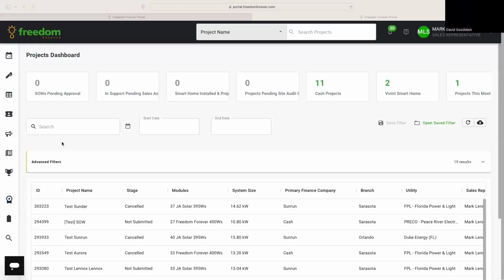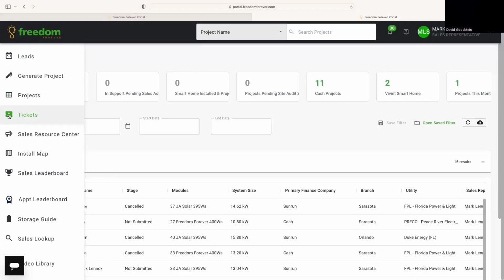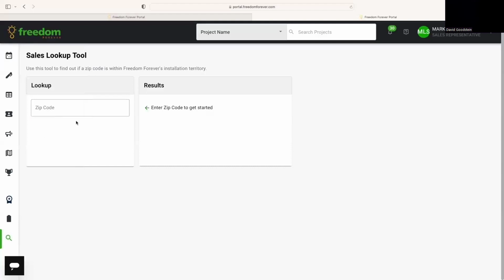Okay, the next step in the process of Lightspeed 101 is to talk about the available resources that you have in Lightspeed to support you in the sales process. So the first thing we're going to look at on the sidebar is the sales lookup tool. Now I'm going to enter my zip code in here. The sales lookup tool, again, is a tool that you use to find information within your install territory.